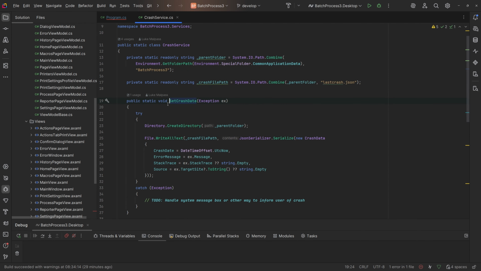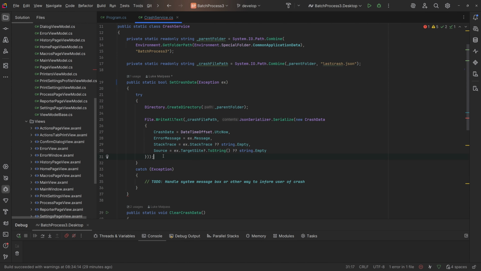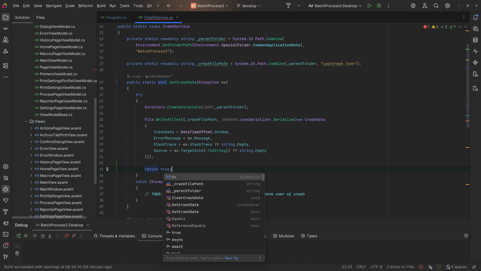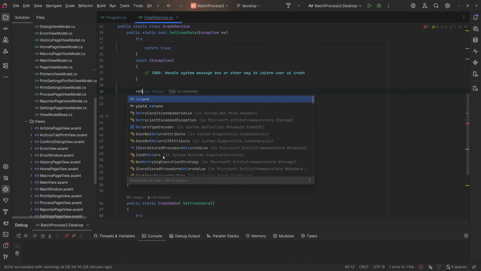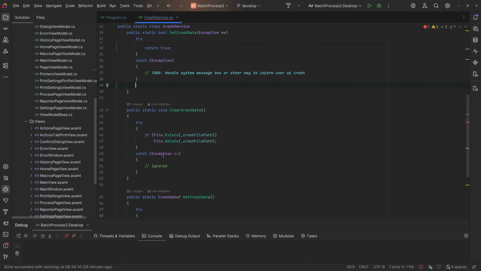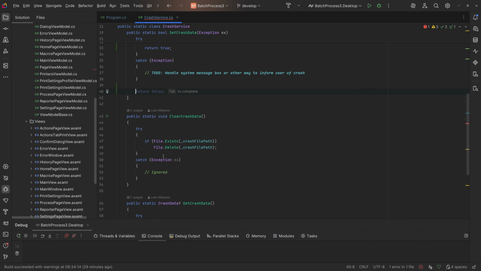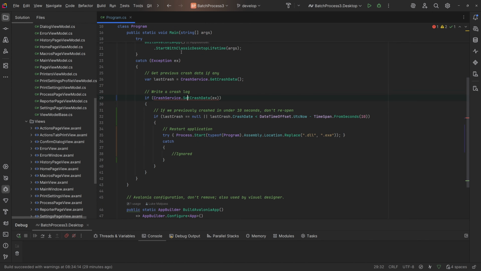If we go into here, we need to then just change this to a Boolean and do similar to the other function and return if this actually manages to write something successful here. Every other case, we can return false. And that should be all we need to prevent that potential infinite loop.